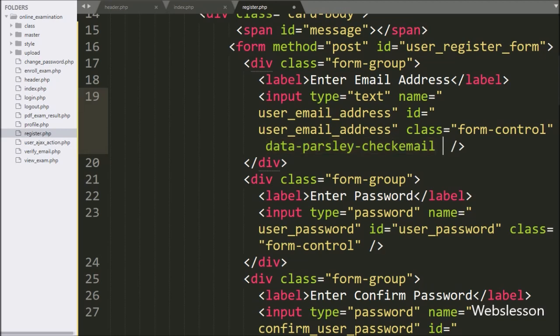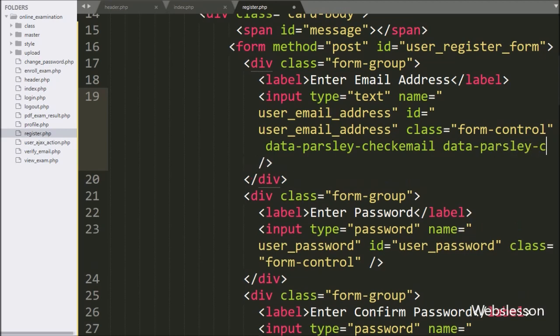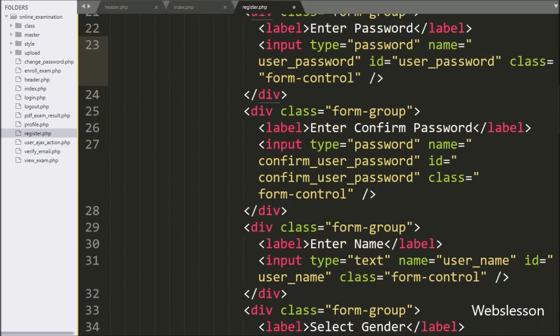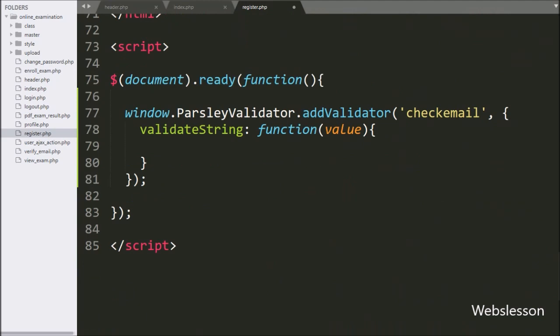After this, we want to define an error message for this custom validator, so here we write data-parsley-checkemail-message equal to a message like "Email address already exists." Now we go to the custom validator jQuery code part, and here we write the validate string callback function, with value as argument. This value argument will be the value of the user email text box.